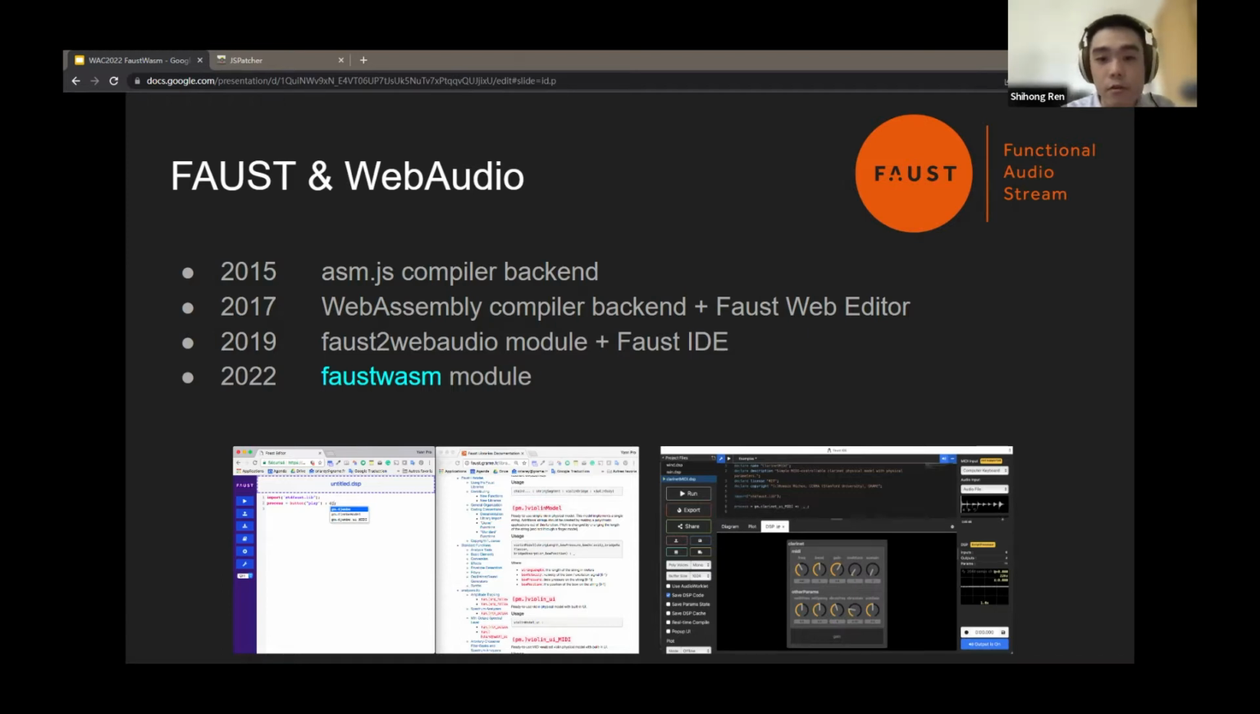A web-based code editor called FaustWebEditor was developed using the compiler, allowing users to write and test their DSPs on the web. In 2019, we developed the Faust IDE, as well as the FaustWebAudioModule. The module was the core of the Faust IDE for compiling Faust code to WebAudio nodes. And it has been used in other projects as well, including JSPatcher.